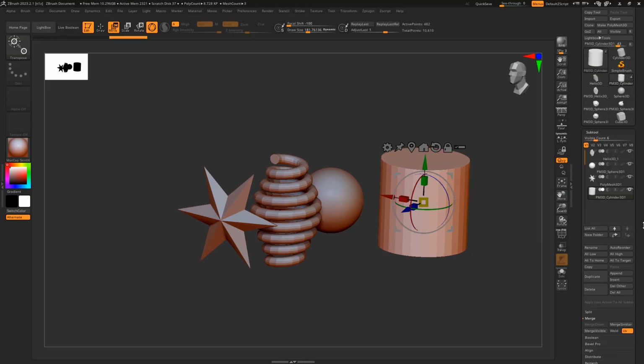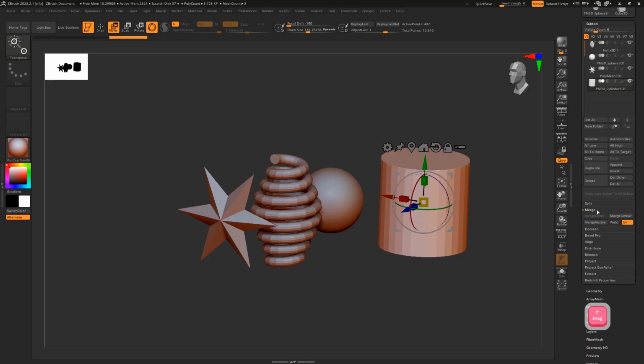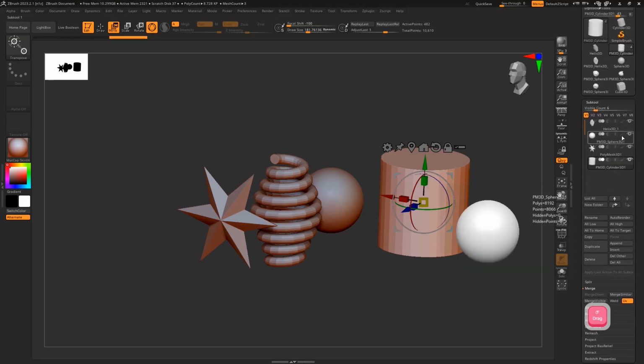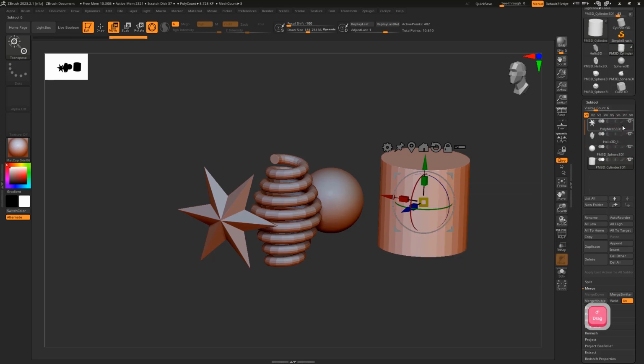The other thing we need to know is that you can merge shapes. So let's say I want the star and the cylinder to be the same layer. There's this thing called merge. Go down a bit, there's merge. There's two ways actually. So let's say I want the cylinder and the star. Let's say the star was a bit further.